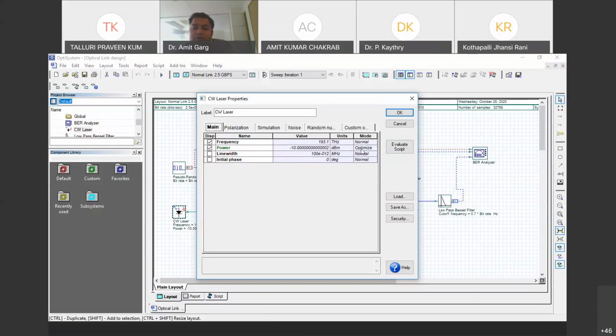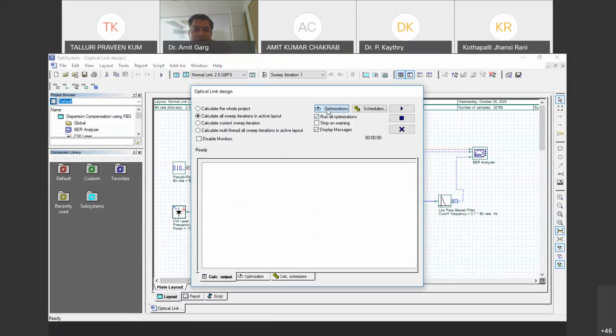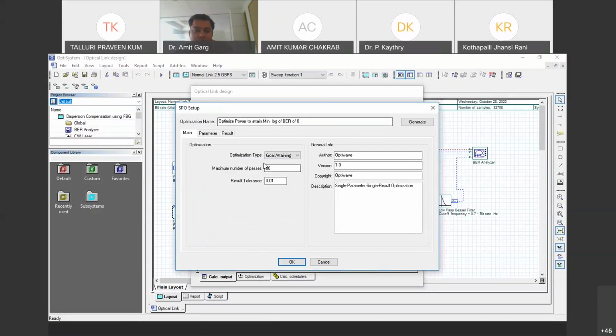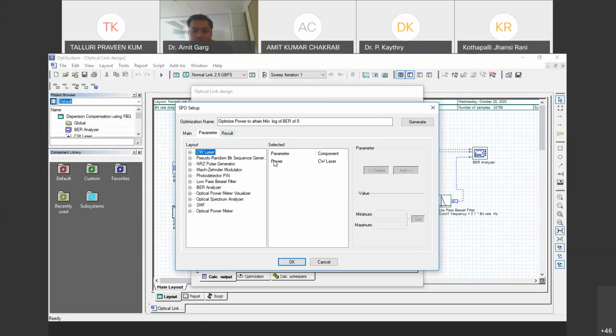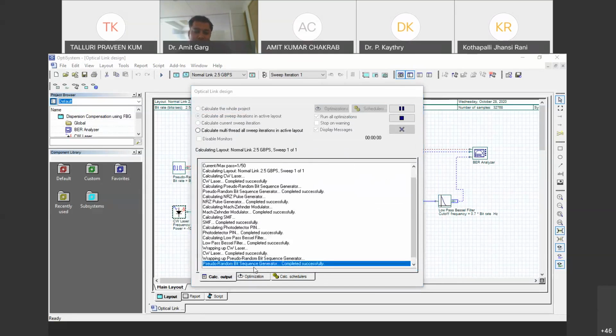Earlier we had 3 options like normal, sweep or script. Now it is optimized, but this is not as optimized as we require. So basically we need to make some changes. Again, we need to put some correct values here. The correct value is minus 10 to minus 8. And again here the minimum log of BER, that is minus 9. So again, let's perform the optimization process and check what happens.